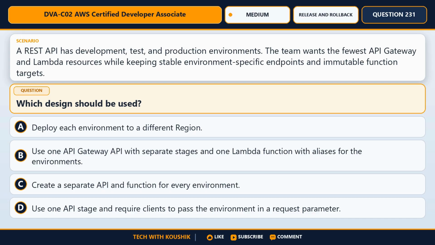Option A. Deploy each environment to a different region. Option B. Use one API Gateway API with separate stages and one Lambda function with aliases for the environments. Option C. Create a separate API and function for every environment. Option D. Use one API stage and require clients to pass the environment in a request parameter.